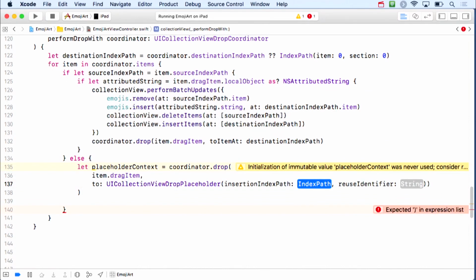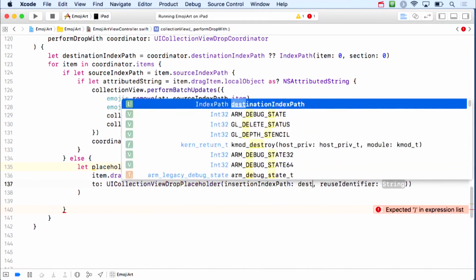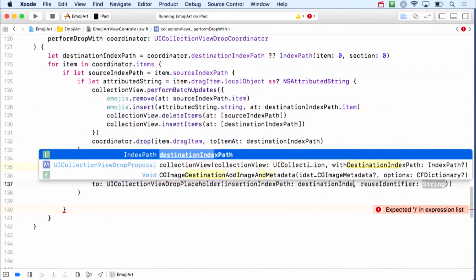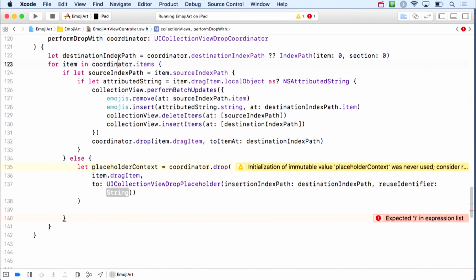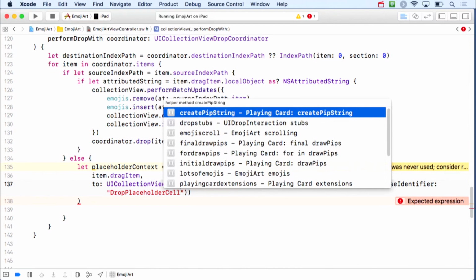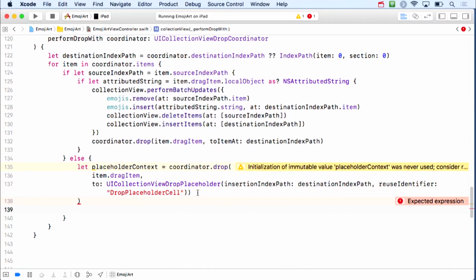So let's set the insertion index path to be, obviously, the destination, where we're putting this in. That's this thing we calculated right at the beginning up here. And look at this reuse identifier. What the heck is that? Well, you get to decide what kind of cell is the placeholder. It doesn't put some pre-packaged one in, you get to decide. So this is asking you for the reuse identifier in your storyboard to use to create that thing. So I'm going to call mine drop placeholder cell. I can call it anything I want. This is just the string that I'm going to use in my storyboard to create this thing.